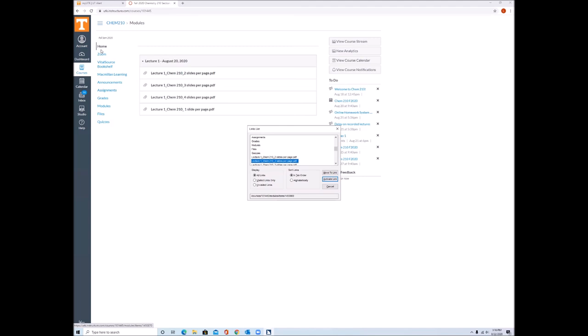Control home. Skip to content. Yeah. 1 of 36. That's what you heard when you tabbed the first time. And if you down arrow, you're going to hear your dashboard. Dashboard, 2 of 36. Dashboard, 3 of 36. There's all your major navigation region, but you can also hit L to jump back down to your lectures. L. Lecture 1, Chem 210, 2 slides per page dot PDF, 18 of 36.